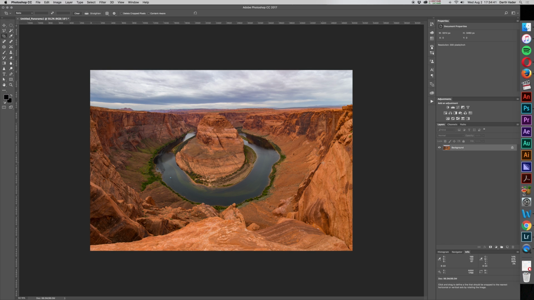Remember, it's really just the one tool. You're going to flatten your image, and it's adaptive wide angle. Very, very powerful filter. Okay, well, I hope that helps.